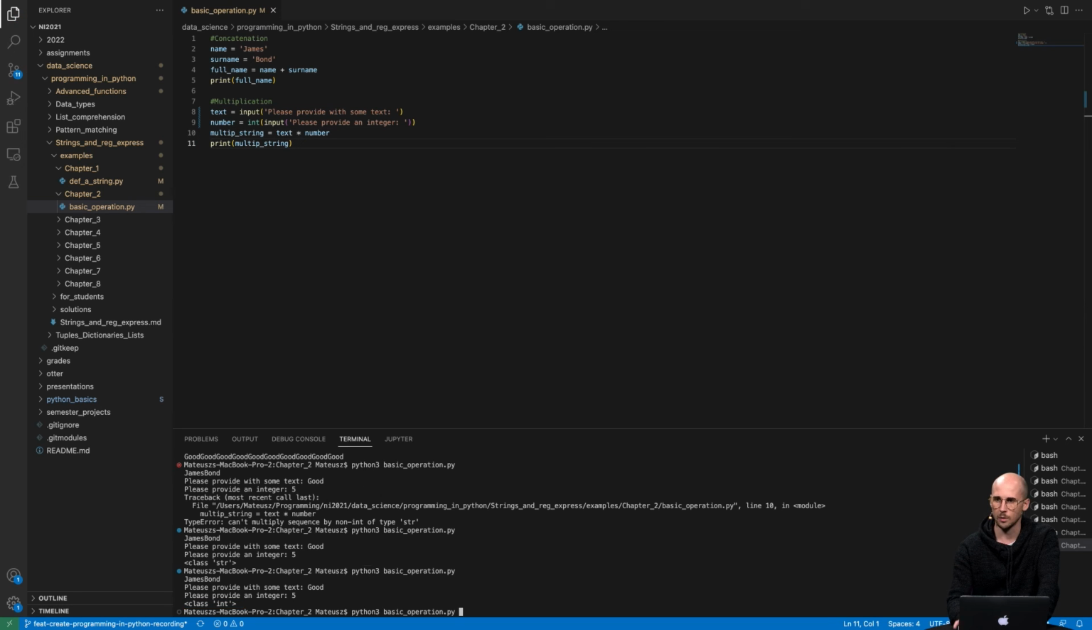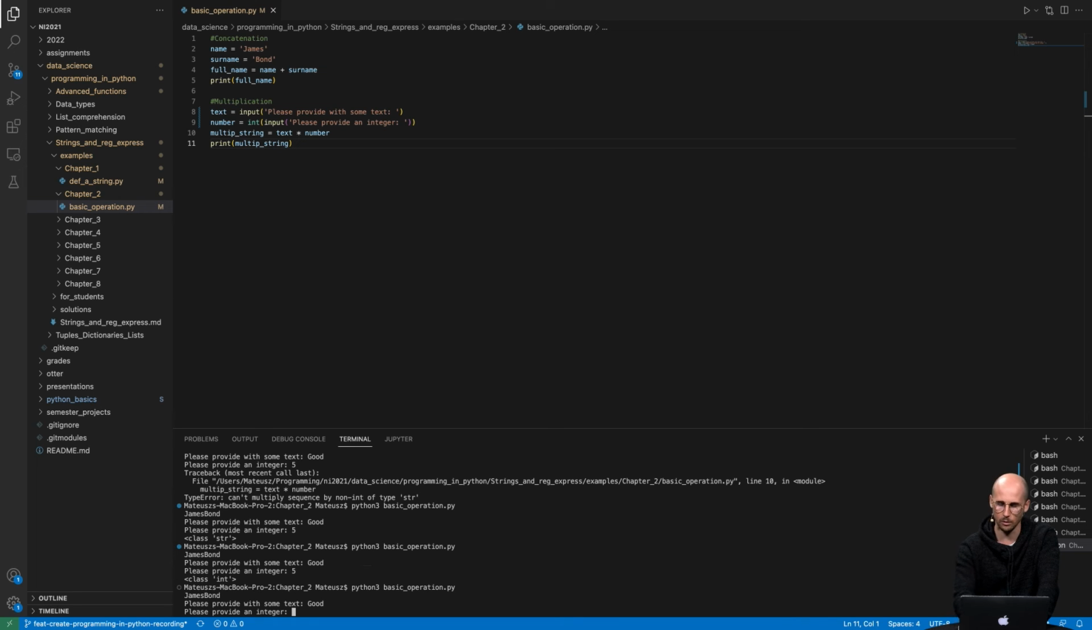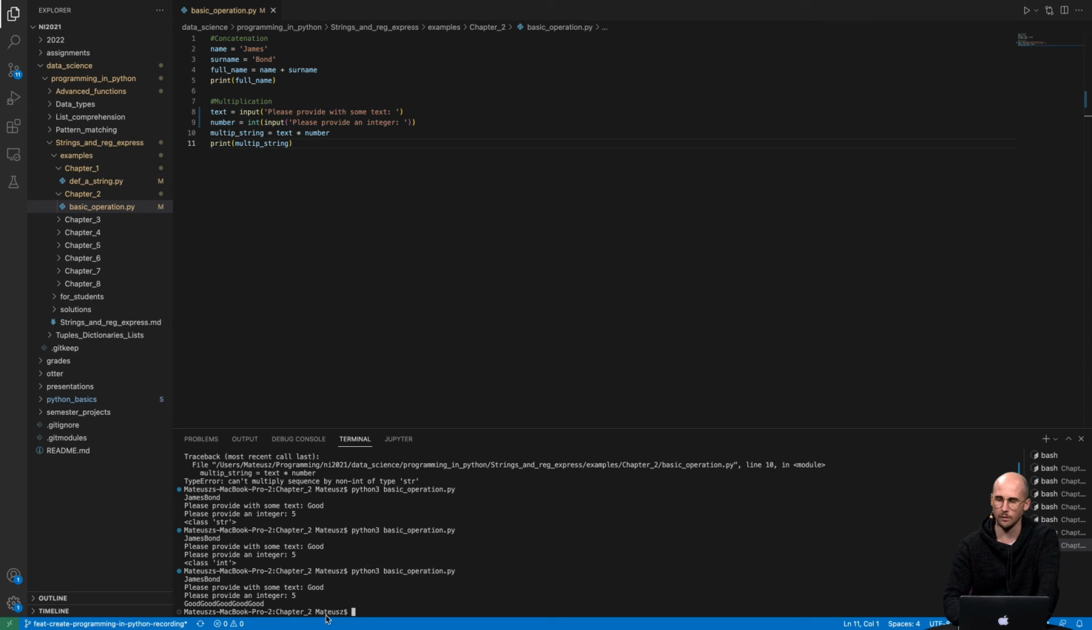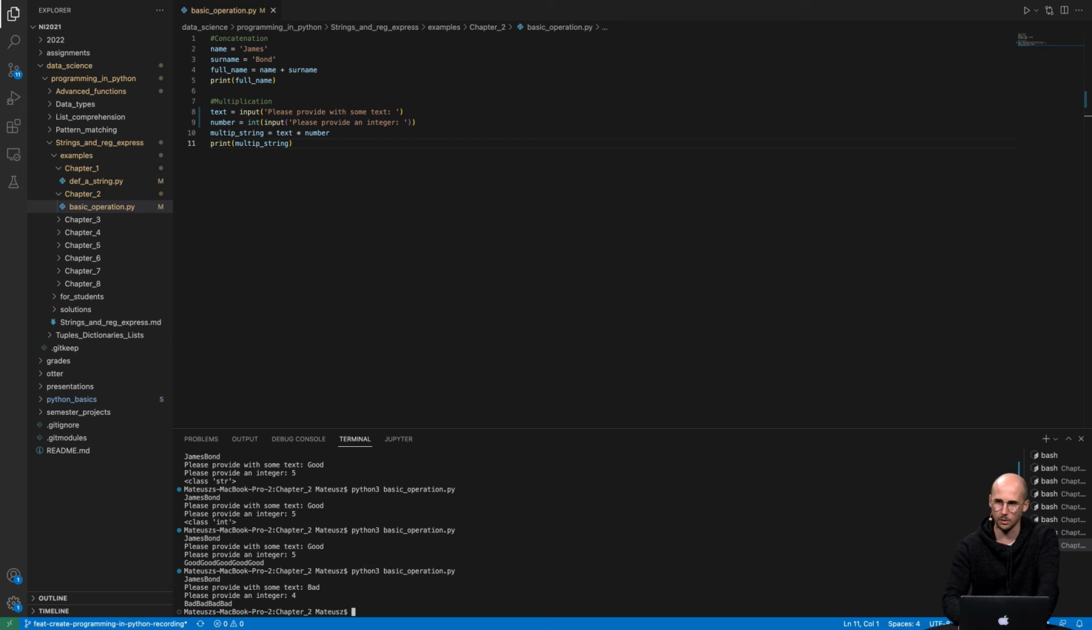So now if I remove this line of code and uncomment these lines, everything should work perfectly. So please provide some text, good. Please provide an integer, 5, and you can see that the string is repeated 5 times. If I run the script again, maybe bad, and let's repeat it 4 times, I can see that it's repeated 4 times. Okay, so this is how the function input works.